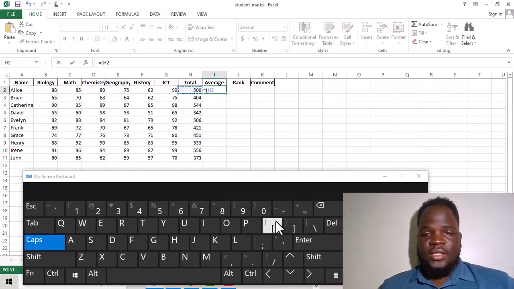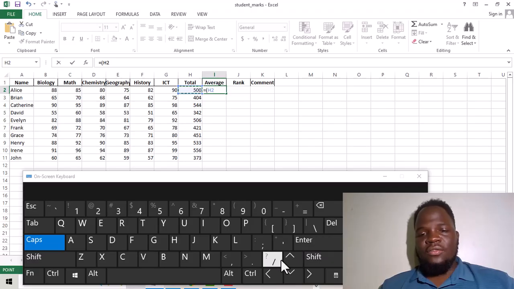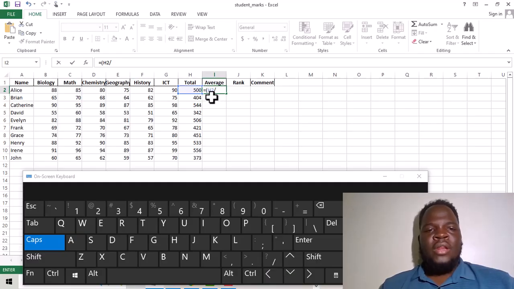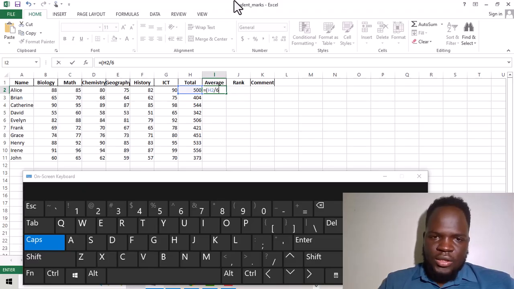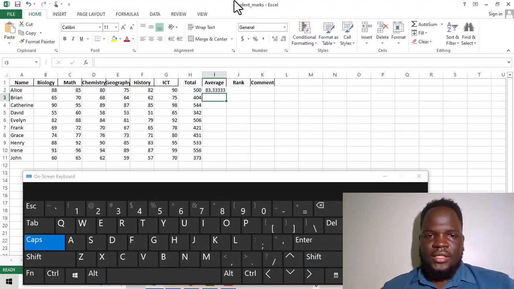Now we have two slashes. We have the backward slash and then the forward slash, but we're interested in the forward slash. That is what represents division. Then how many items are there? We have 1, 2, 3, 4, 5, 6. We have 6 items. So then we put a 6 and then we close brackets and then we press enter.